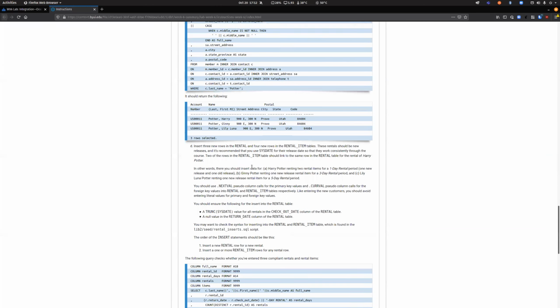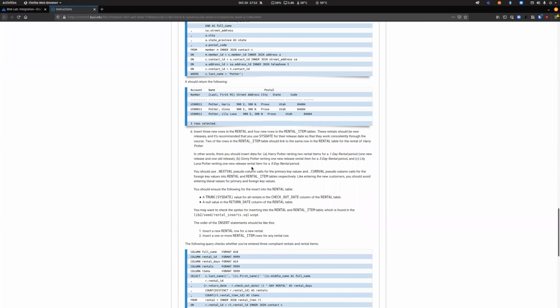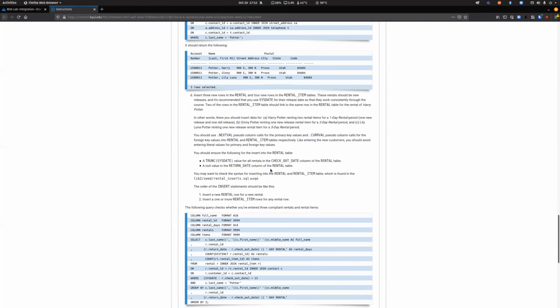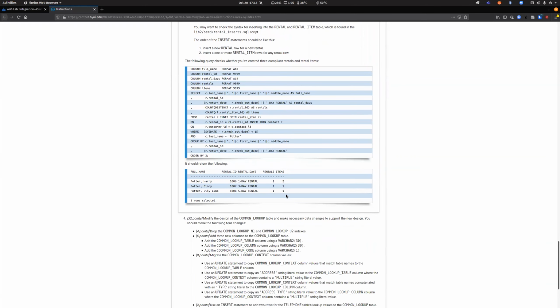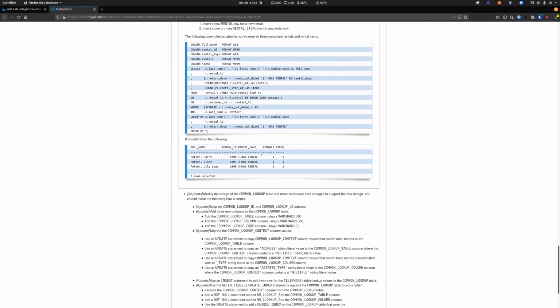All right. And then step D, we're going to insert some rentals for the Harry Potter and clan. So they're going to rent some movies. You can see here that we give them some various rentals: 1 day, 3 day, and 5 day rentals, and some certain items.